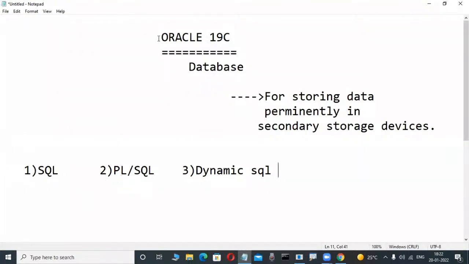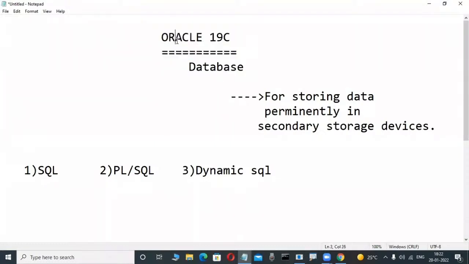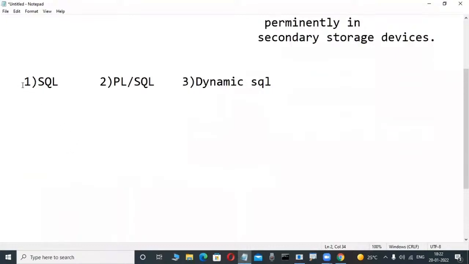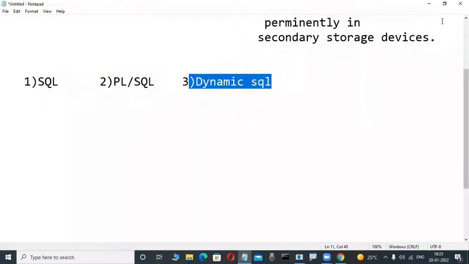That's why observe here, Oracle is a product from Oracle Corporation. If you want to operate this relational database product, which languages are we learning? One is the SQL language, another one is PL/SQL, and another one is Dynamic SQL. These three languages we are learning in our course. Most powerful.